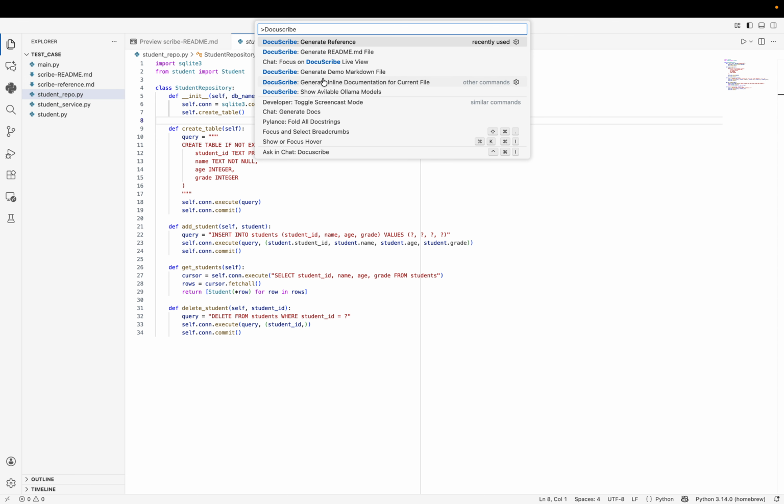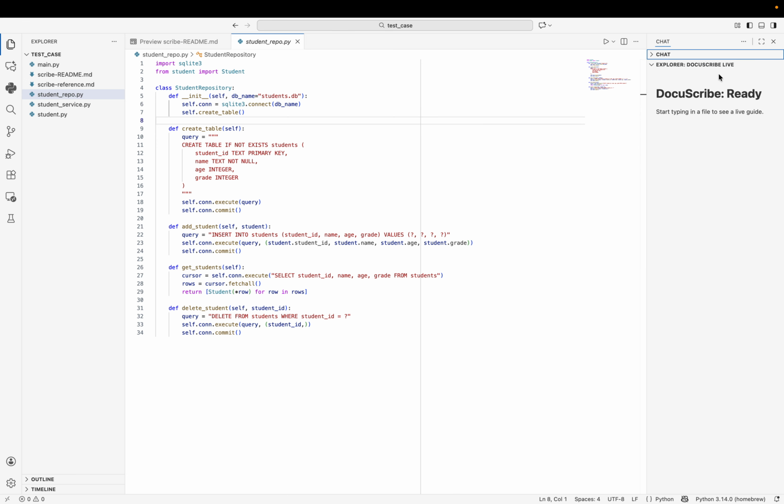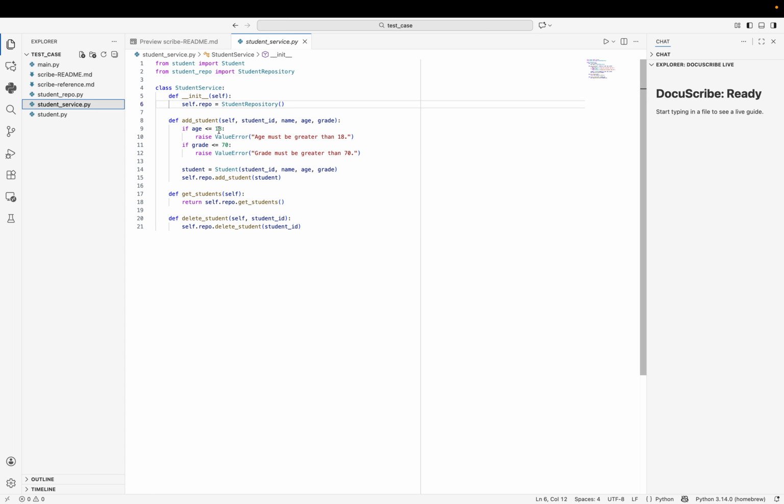However, I want to show another more interesting feature, which is this one, DocuScribe. Let me just close that. DocuScribe Live. So basically the idea is, what happens if I'm working on some code and I make some changes? For example, right here, when I add a student, the student must be 18 or older. What if I wanted it to be 15 and older?